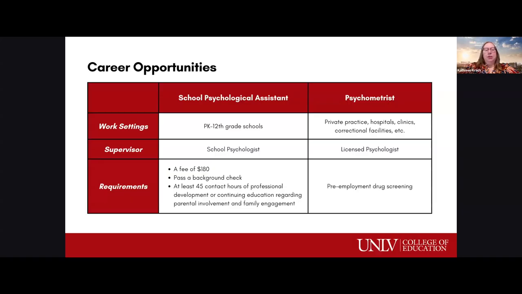So as we just talked, there are two different settings. The school psychological assistants work in preschool through 12th grade schools, whereas psychometrists could work in private practice, hospitals, clinics, etc. The supervisor for a school psychological assistant is the school psychologist, who may or may not have a doctoral degree, whereas the psychometrist has to work under the supervision of a licensed psychologist.